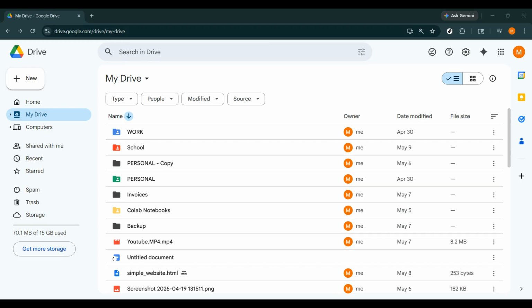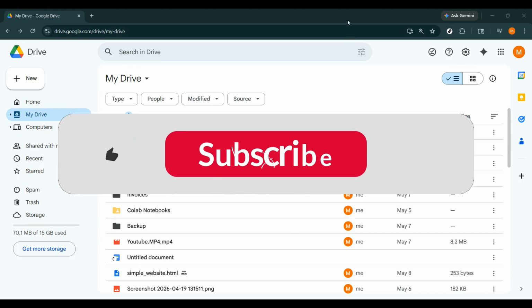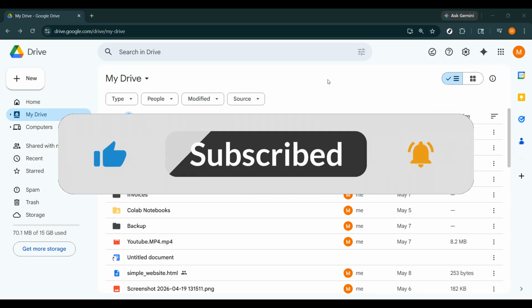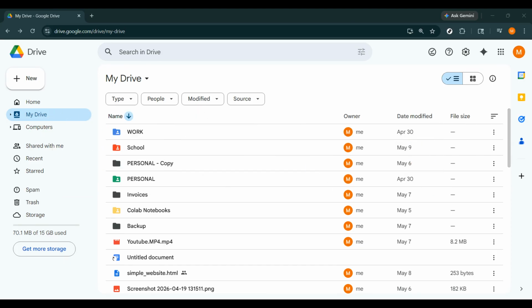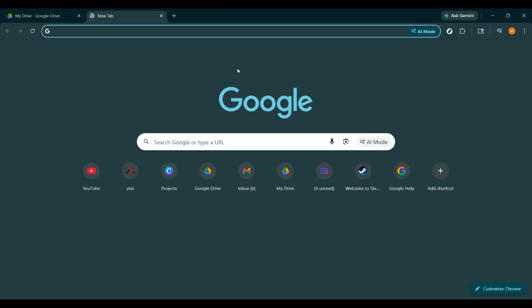First, make sure you're using Google Chrome or any browser that supports keyboard shortcuts. On your keyboard, press Ctrl and T at the same time to open a brand new tab. You should see a fresh tab appear right away at the top of your browser.